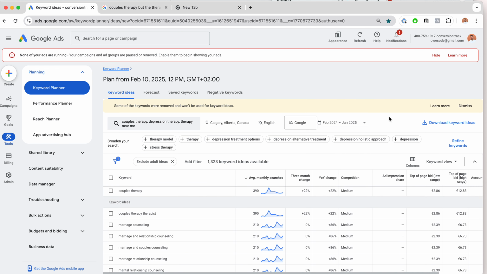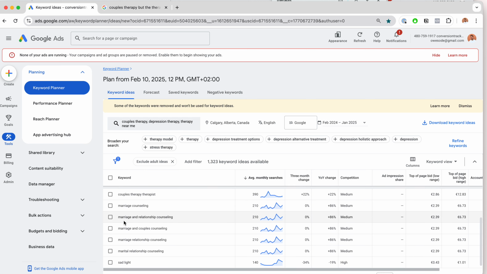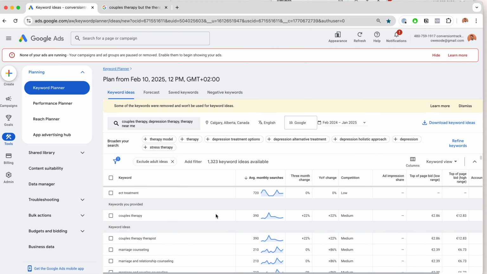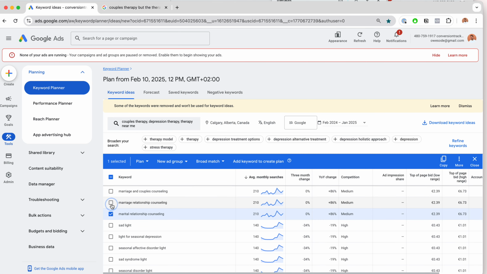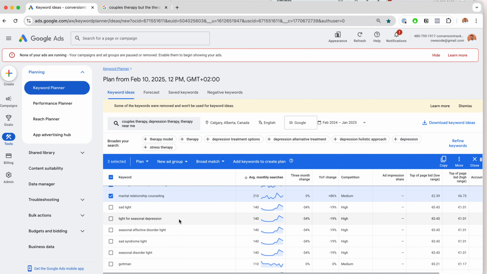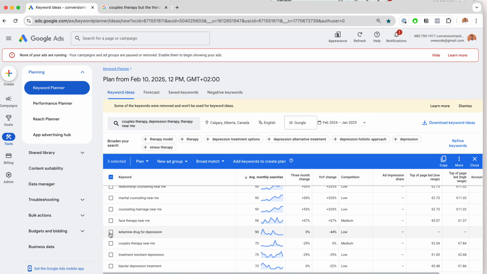All right, so here you will basically turn these keywords into groups. So you would have one for anxiety, one for depression, one for marriage and couples therapy, etc. All right, so here you're going to pick these keywords and turn these into ad campaigns. And here we get to an important part where someone is looking for a satellite light for seasonal depression, and these may not be that good keywords for you. Also, ketamine drug for depression is probably not a good keyword if you are a psychotherapist.